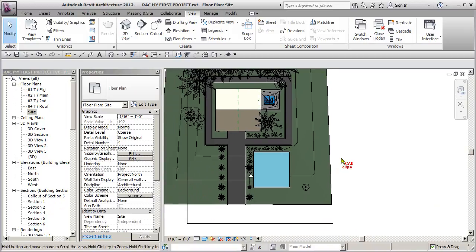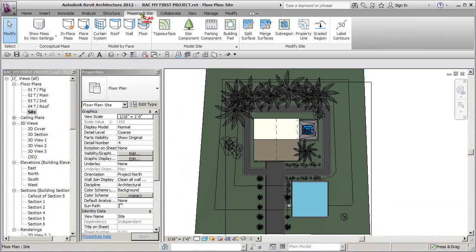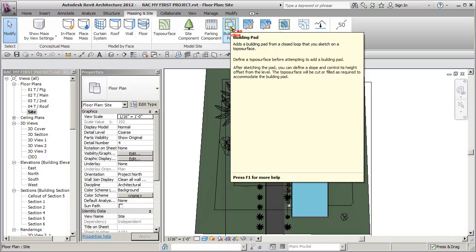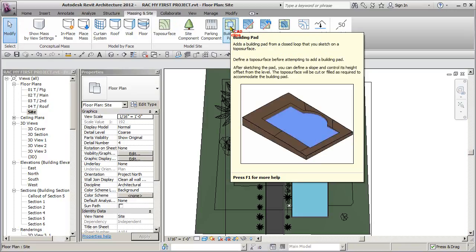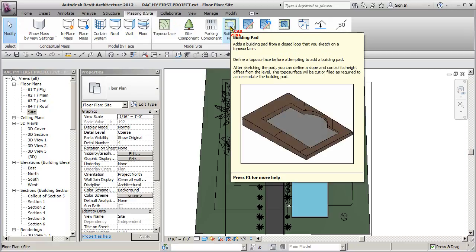We go to the site plan. We go to our site and topo tab up here on the ribbon, and we are going to create something called a building pad. It adds a building pad from the closed loop, create a closed loop in a sketch, and it either adds or removes material depending on the elevation and thickness of the pad.